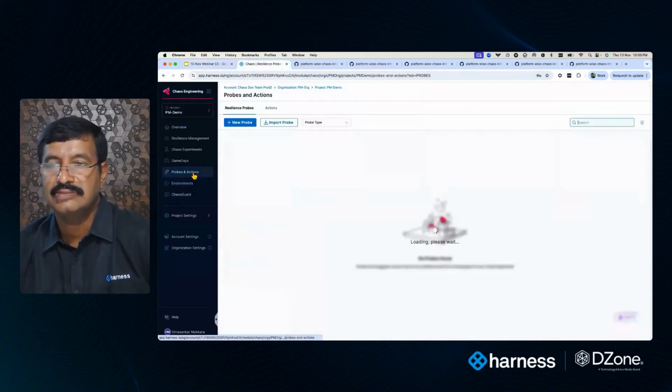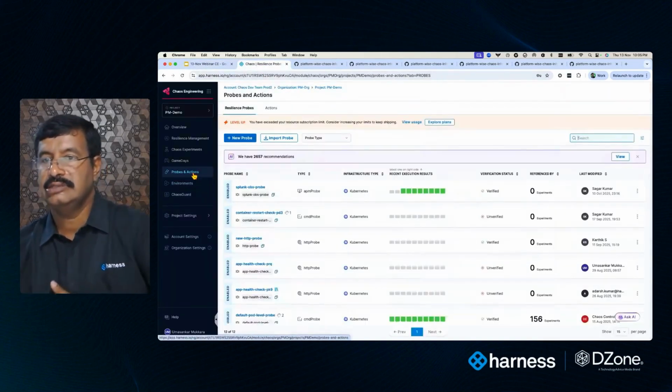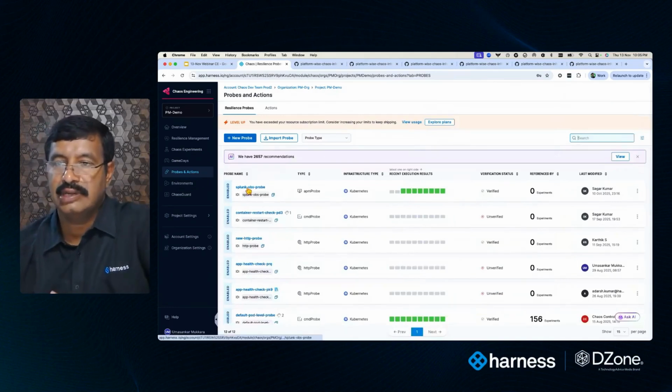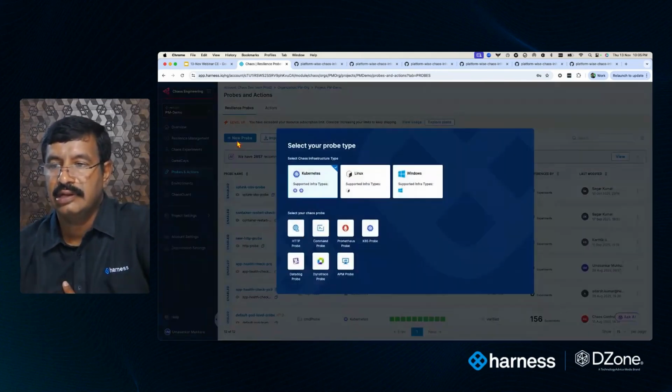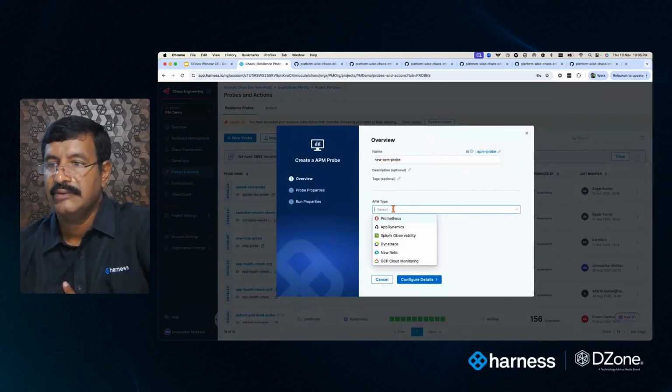For that, we have something called probes, right? So probes is a way you do the checks by connecting to various different types of target systems. And for example, we have the ability to connect to the following target APMs, right? So it requires certain permissions that are dynamically collected at the time of chaos experiment execution. And these are all done through connectors, right?